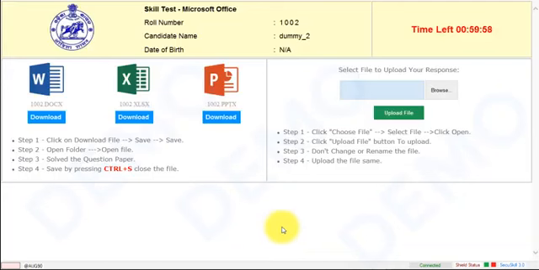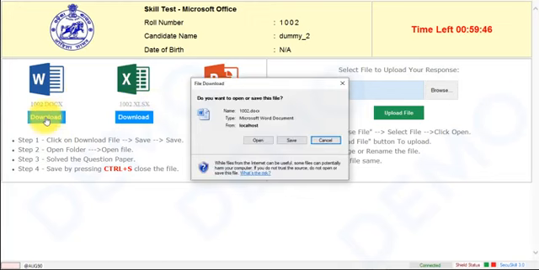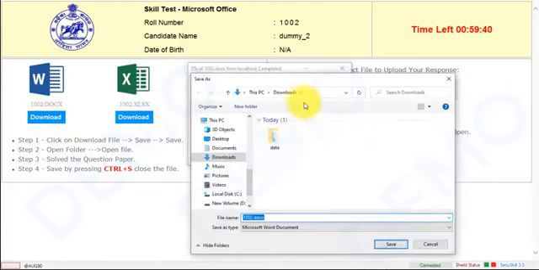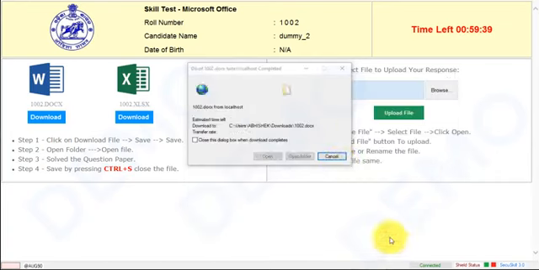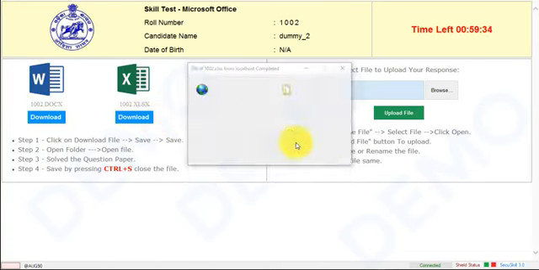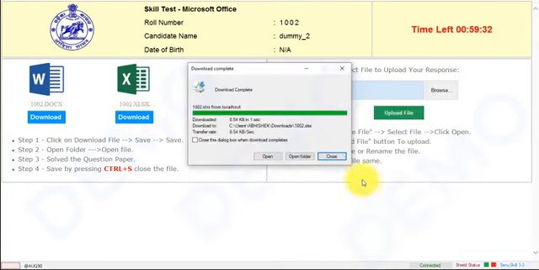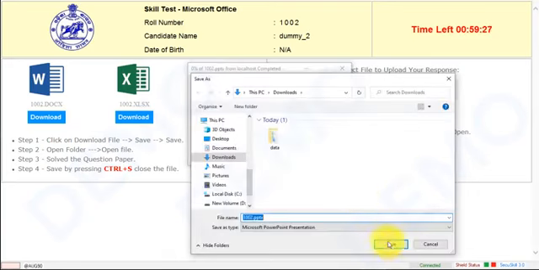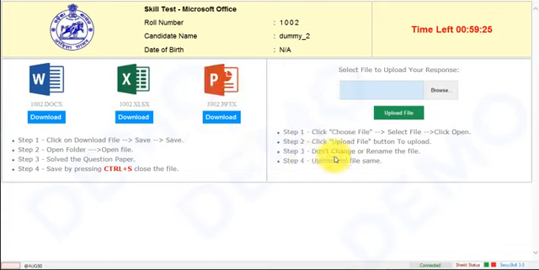You will get the portal of the skill test. Here the timer has started for a 60-minute countdown, and here are the Doc file, Excel file and PPT file. Firstly, you will have to download all the files: download, then save in the downloads folder, save and close. Then the Excel file you will have to download, save, close.